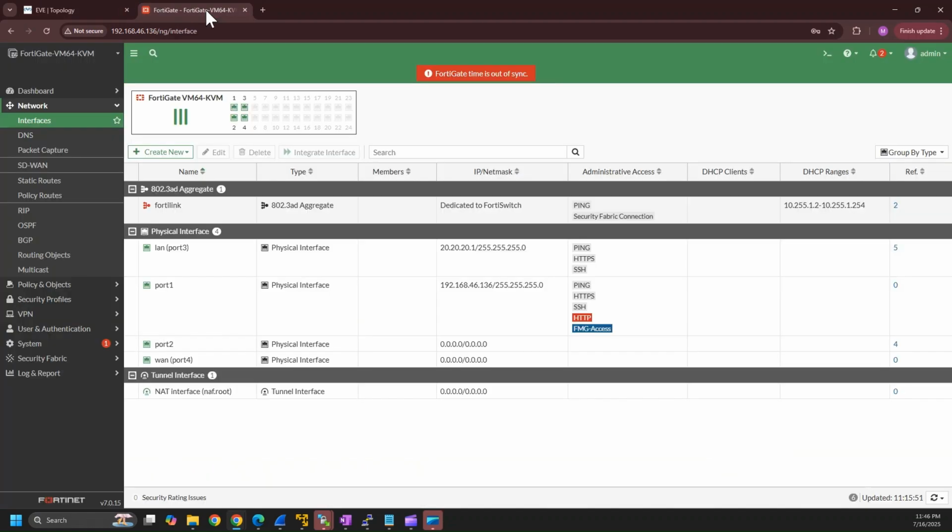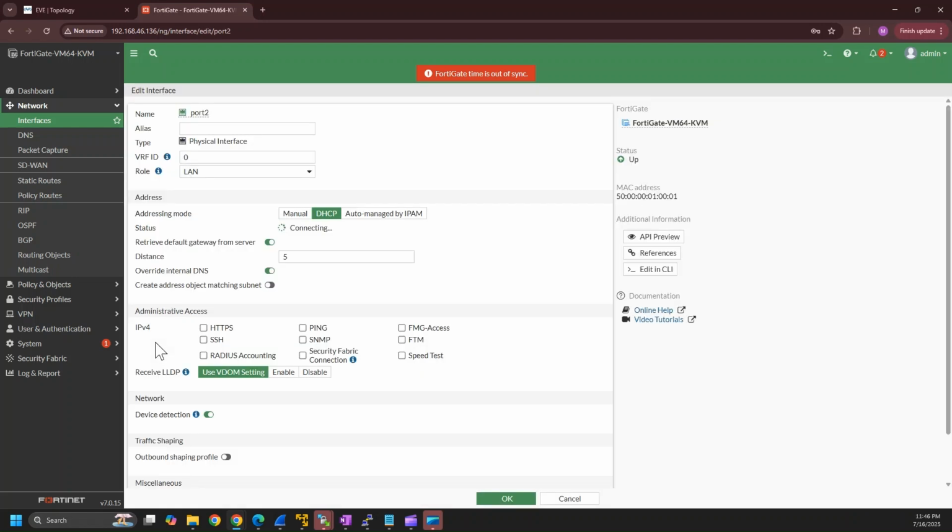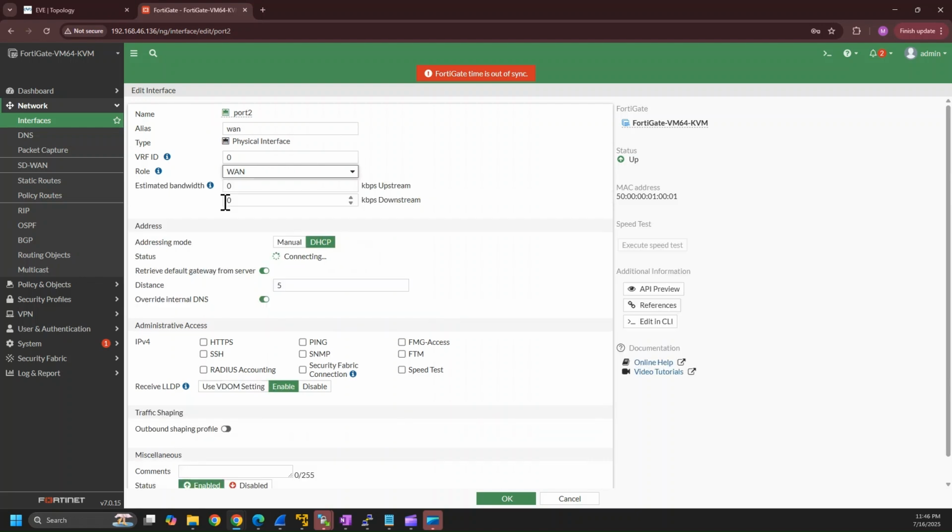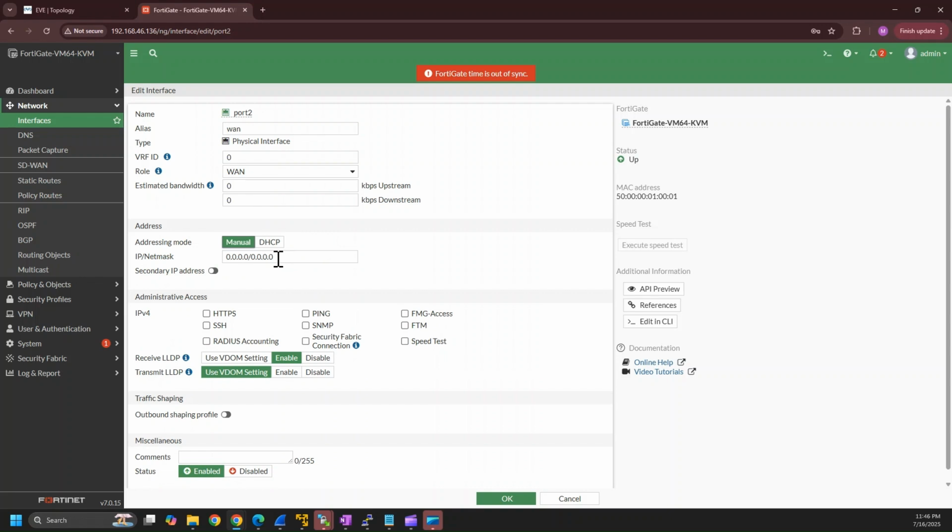If you want to configure any interface, you simply click on that interface. Here you have to give the alias. I am giving the alias name as WAN interface because we will be using it as a WAN interface, and the role will be WAN. Here we will give the IP manually. We will not use DSCP. The IP will be 10.10.10.1/24.